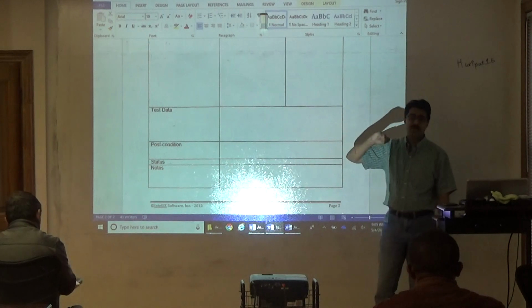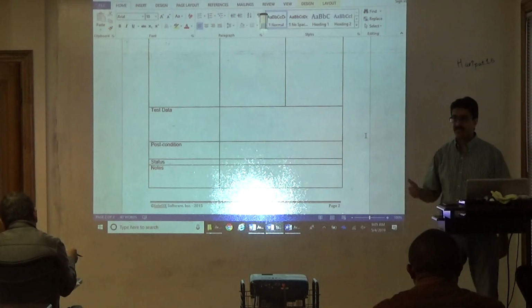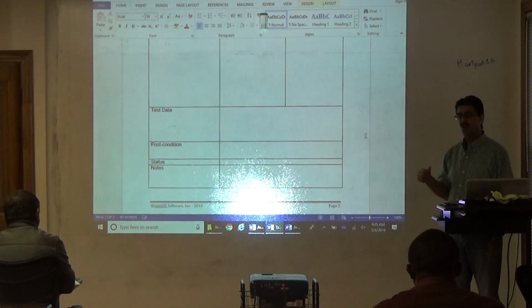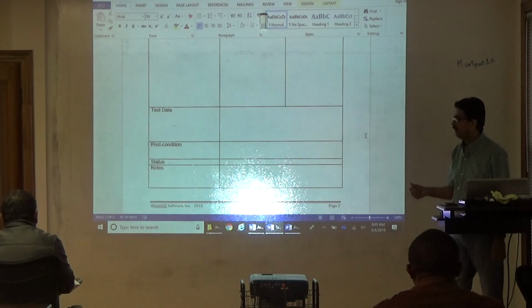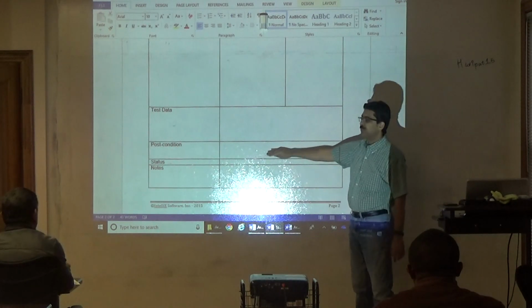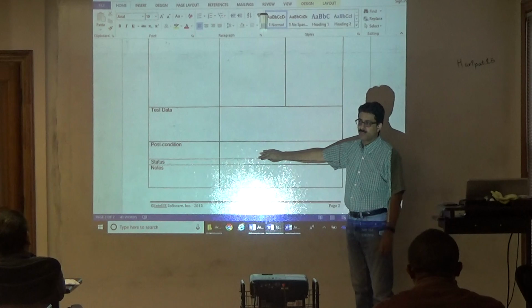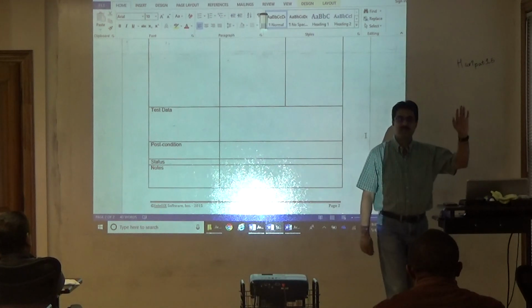Post-condition talks about what the condition of the system should be if this test case is successfully executed and no error is found. What should be true? For example, when you do, say, 2 plus 2.